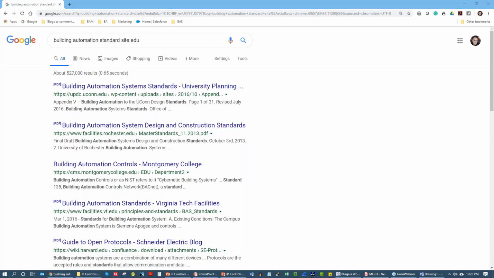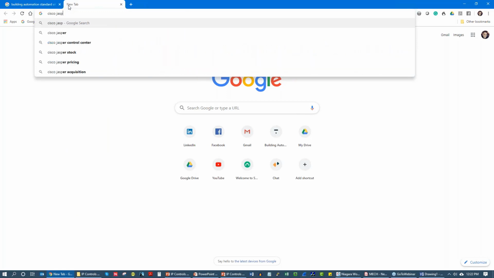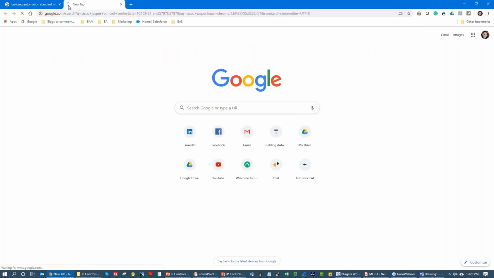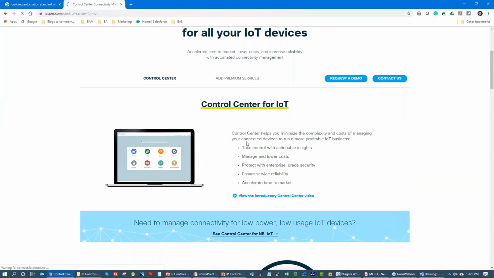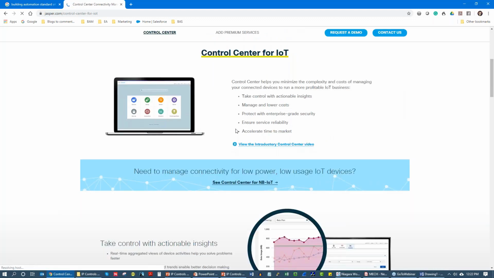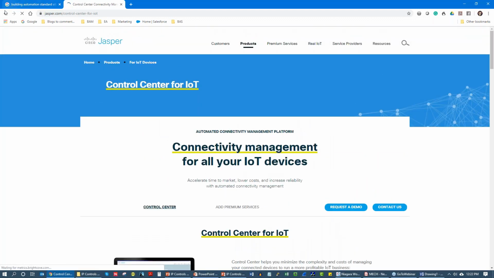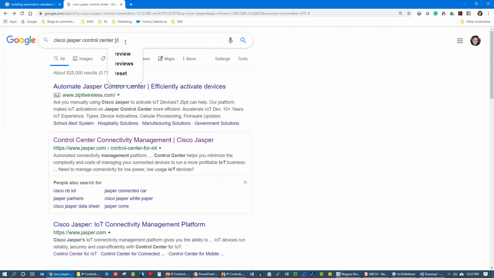Okay. So single platform like Cisco Jasper, who will be responsible for extracting data? Okay, so let's look up Cisco Jasper. Control Center. All right. This is their latest product. Manage a bunch of IoT devices. Pull them in. Okay, so first thing we'd have to know, right? We'd type in Cisco Jasper.